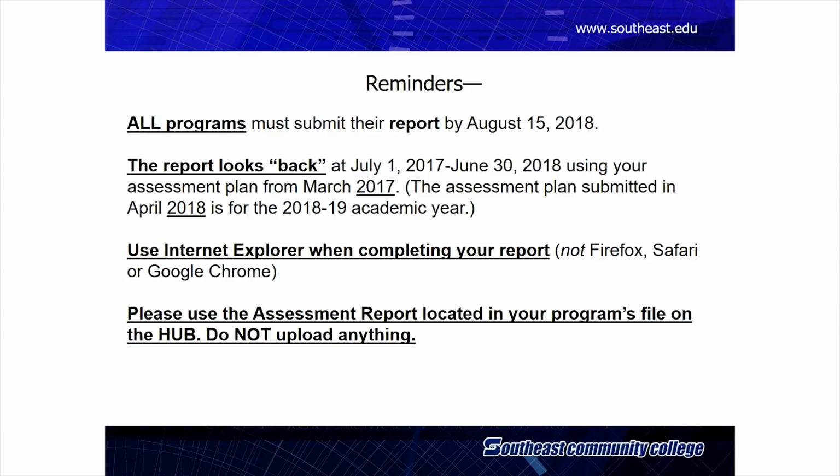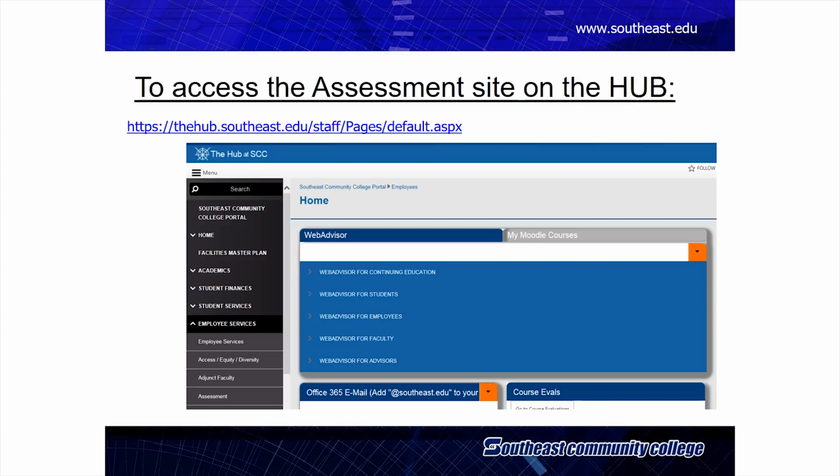Please use Internet Explorer as your browser. All of the reports are located in your divisions folder, so you don't need to upload anything. To find your report, first go to the Hub. There, in the upper right-hand corner, under Menu, click on Employee Services. In this section, you will find the link for Assessment.